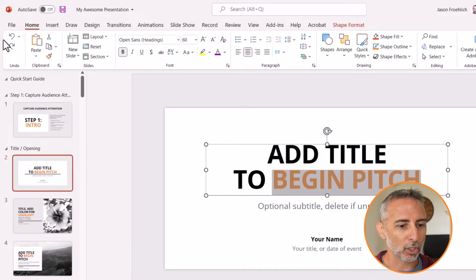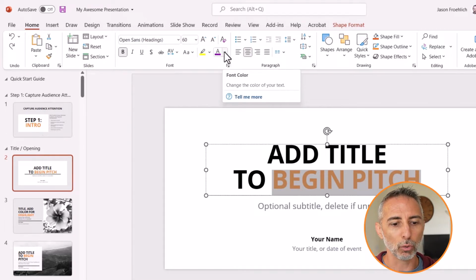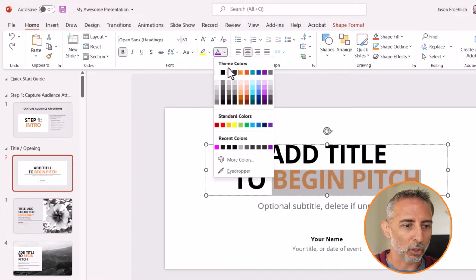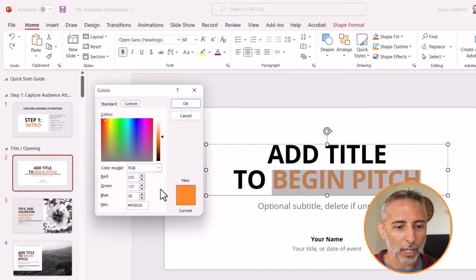If you want to undo it, you can just go back over here to the undo side and undo it. Now, say you want to change the color, but you have more of a brand color. Okay, so you can just click on here. You can go to more colors right here, and then from here you can put your brand colors in.